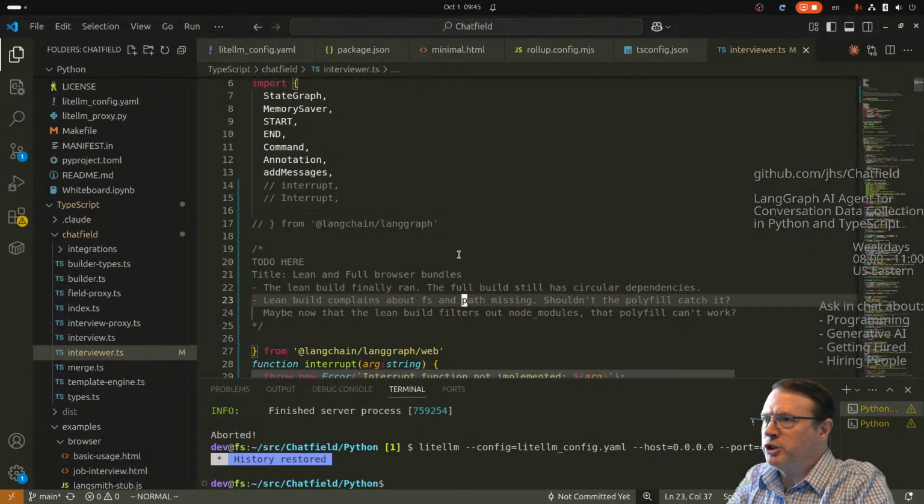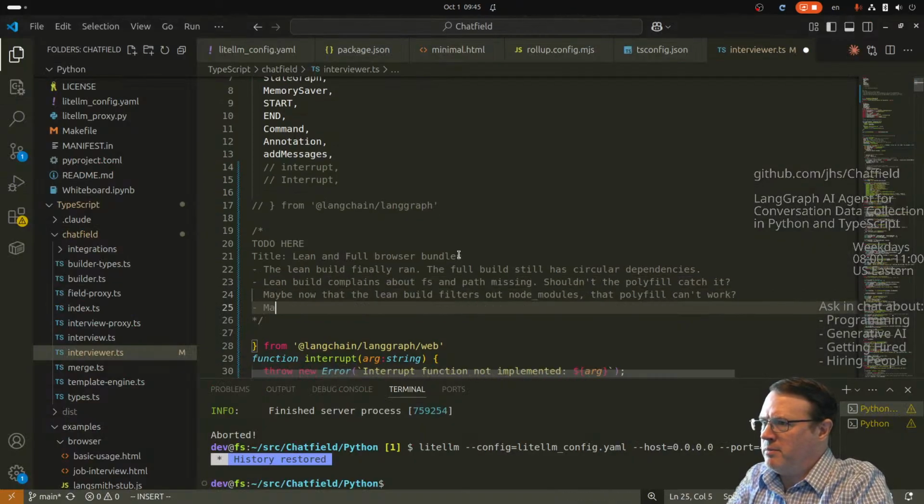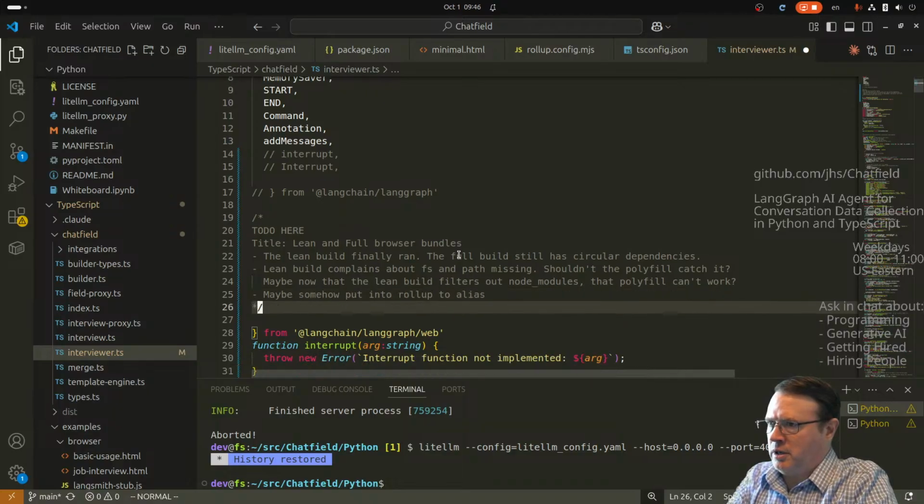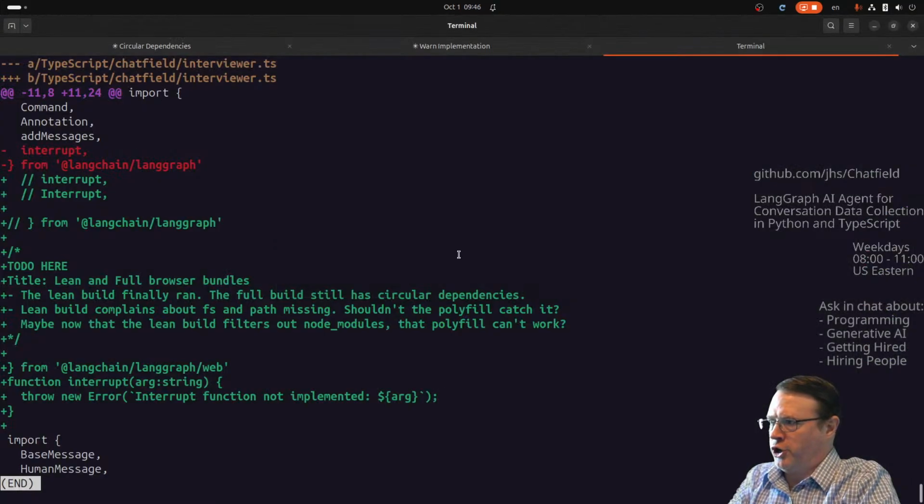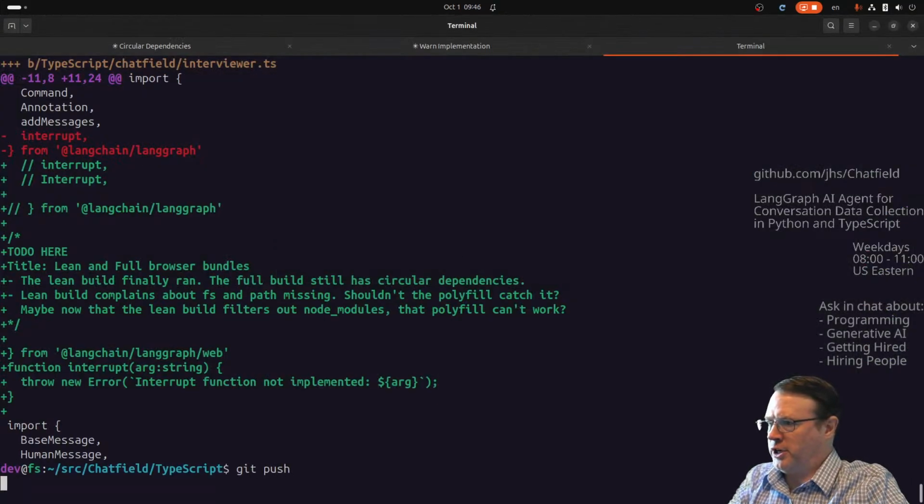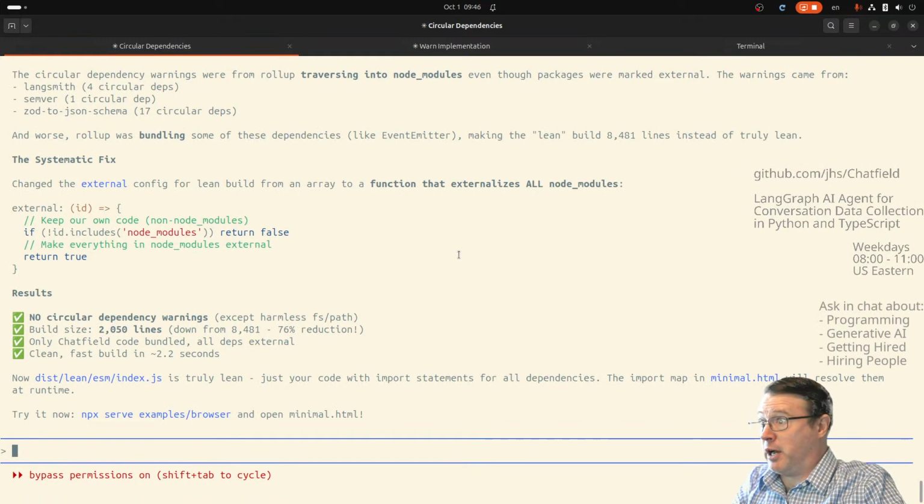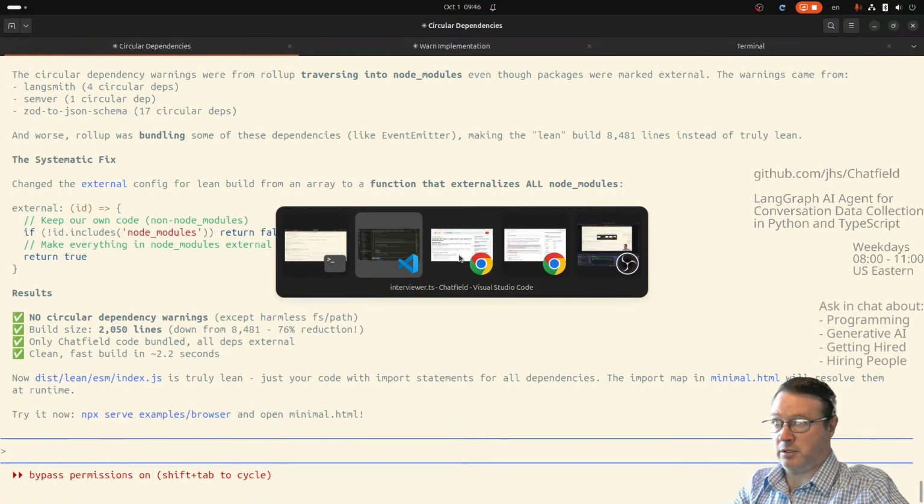Maybe I could, oh, let me just leave another note to myself. Maybe somehow put into rollup to alias, what is that? LangChain langgraph/web. Okay, so that is my note to myself. Good. Pushed it up. That's progress. That's great progress.